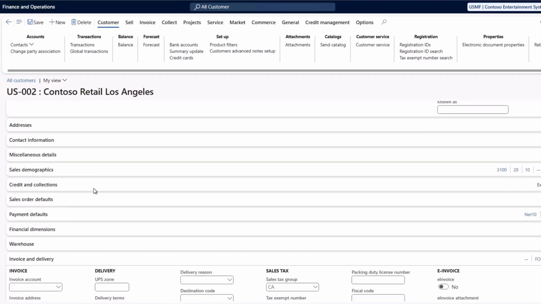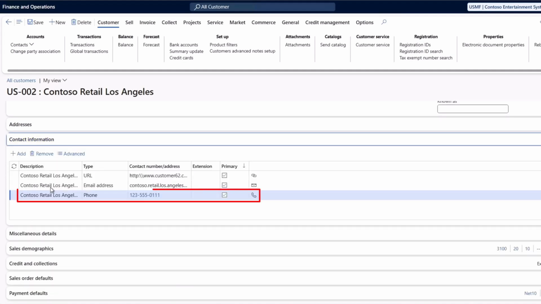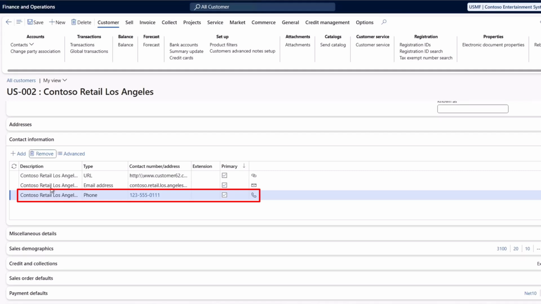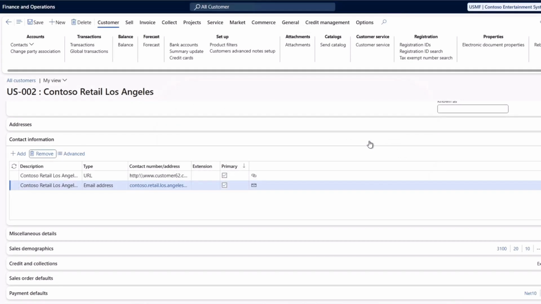Now, we will scroll down a bit to find the customer information section. That's this fast tab right here. You can see that a primary phone number is already listed for this customer. Let's remove it so we can test how the system behaves without a phone number. I'll select the phone number and click Remove. A confirmation window pops up, so we'll just click Yes to confirm.